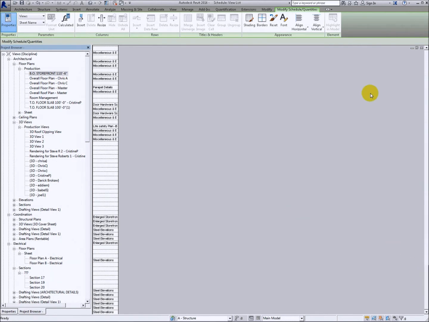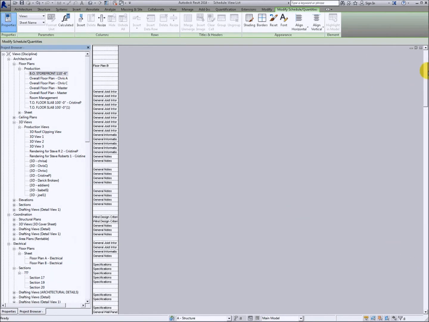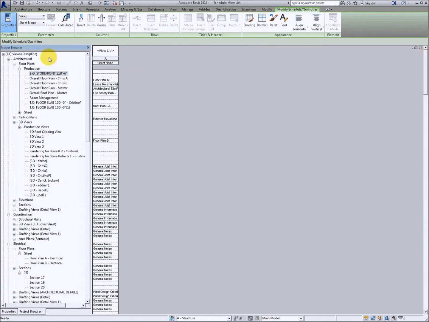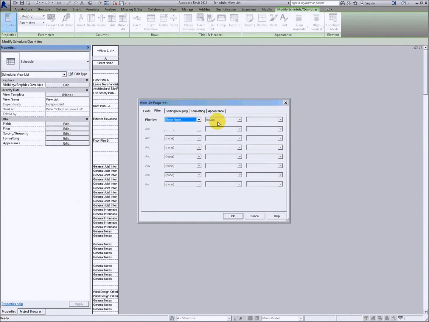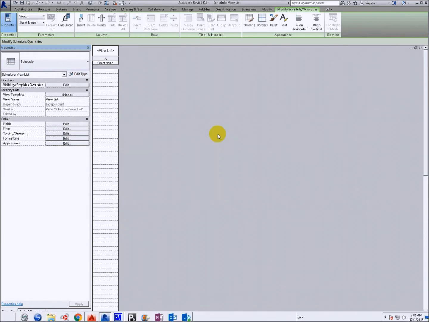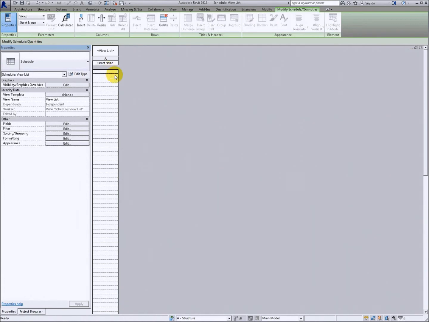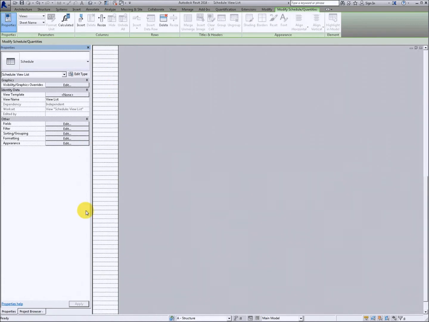So now what we need to do is apply a filter so that we can delete all the ones that are not on sheets quickly. How do we do that? Go back to properties. We're going to go over here to filter, and we're going to say filter sheet name that does not contain this. Very quickly, we now have a list of all the views that are not on sheets. We will go through and select these.